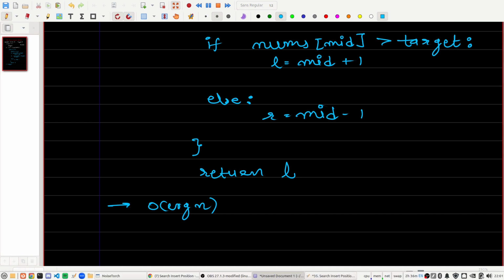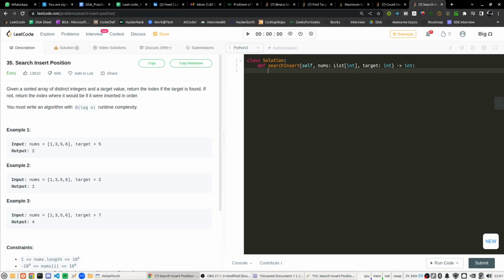Now let's implement the code in LeetCode. First of all, we will initialize our left and right pointers to 0 and length of nums minus 1. Now we can start doing our binary search. While left is less than or equal to right, we will initialize mid as left plus right divided by 2, and then we will check if target is equal to nums of mid, then we will return mid. If target is greater than nums of mid, then we will update our left to mid plus 1. Or the other possibility is that we will update our right to mid minus 1. If we don't find any element, then we will simply return left, which will indicate the current position.